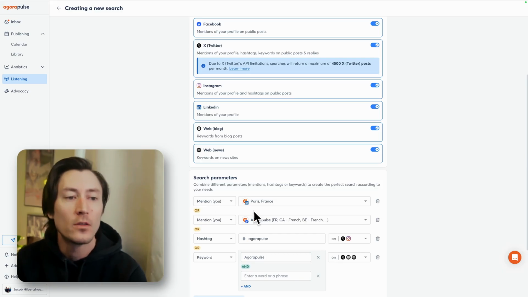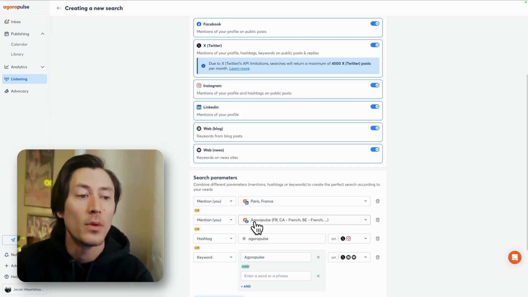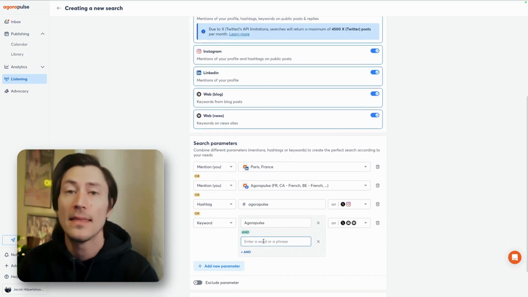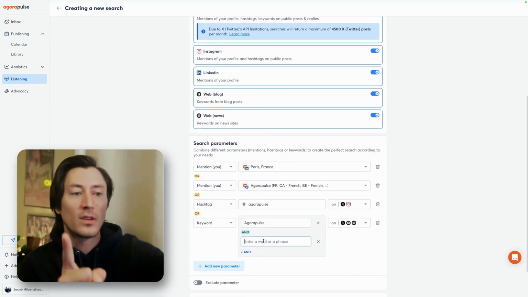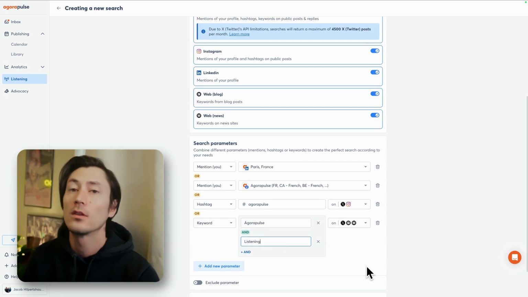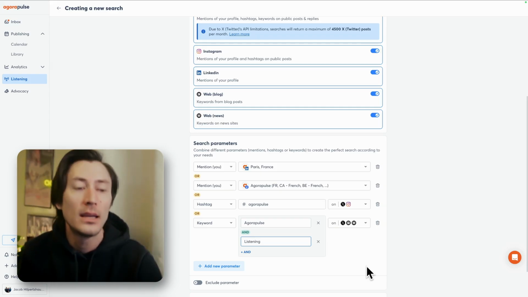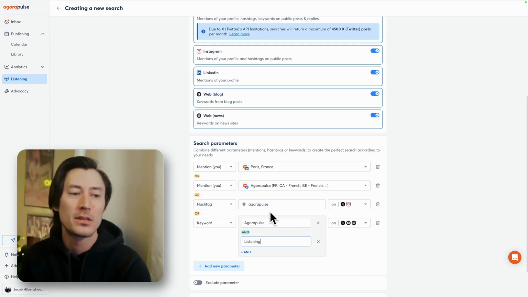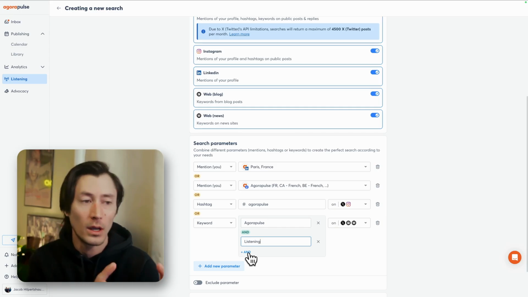You'll notice that as you create more parameters, the or parameter will be here. So, hey, if people are mentioning our LinkedIn, or they're mentioning our Facebook page, or they're using this hashtag, or they're using this keyword, that or is going to make those all an option. So if any one of those actions happen, that will populate in your listening search. If we utilize the and, that will be very specific. So, hey, we want to listen to keyword Agorapulse, and it has to have listening in there as well too. So if it's just Agorapulse, it won't pop up. If it's listening in Agorapulse, it will pop up. So this parameter here allows us to get very specific on our searches.